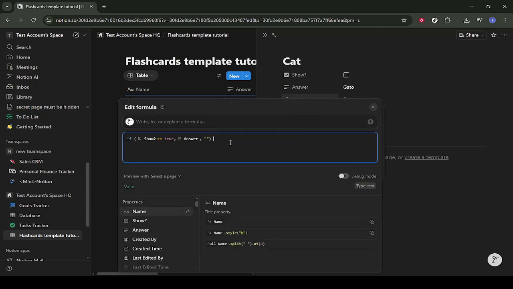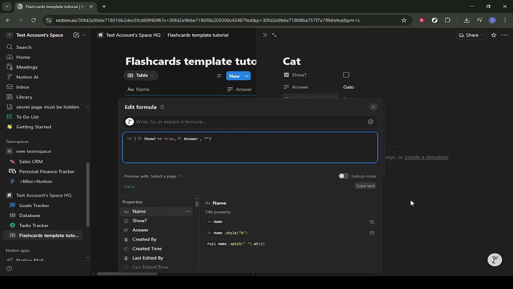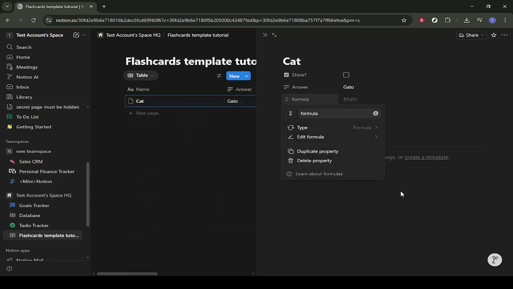Use the property selector inside the formula editor to insert your show checkbox and your answer property instead of typing them manually to avoid typos. Once you apply the formula, test it by ticking and unticking the checkbox on a few cards and confirming that the answer appears and disappears.